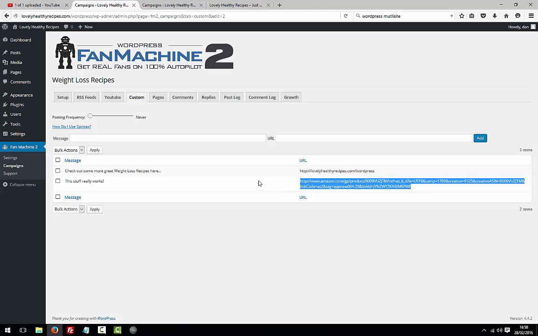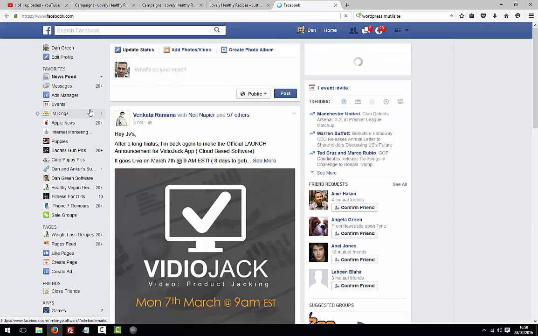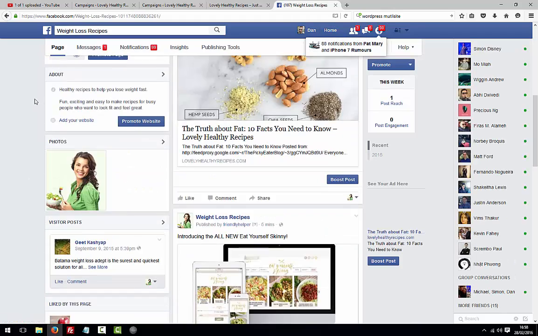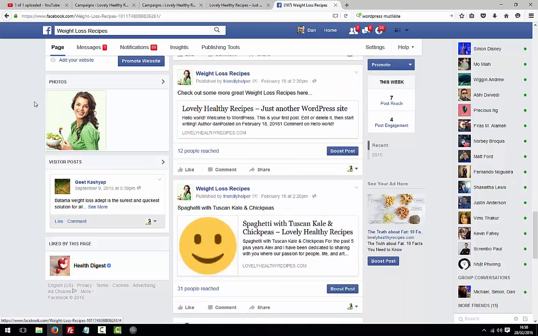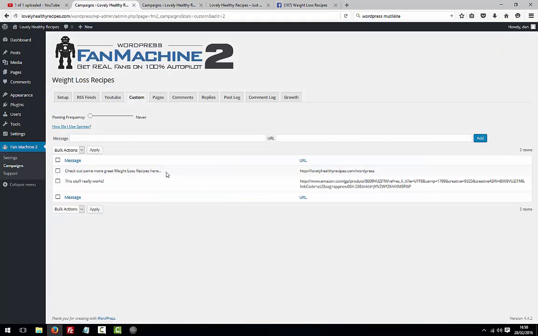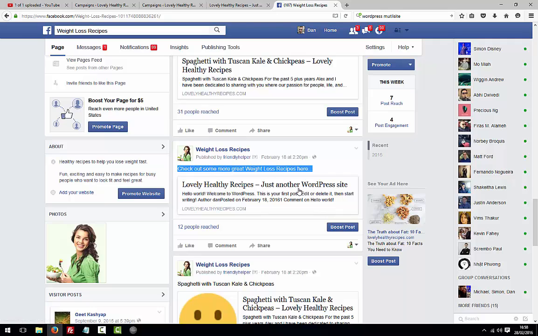So if I just want to show you an example of how that works, we'll head back to Facebook again, and we will go to this recipes here. And if we just scroll down a little, we can see here as an example of one of my custom messages, which is this one. So you can check out some more Great Loss recipes here, and it has inserted the link back to my blog.